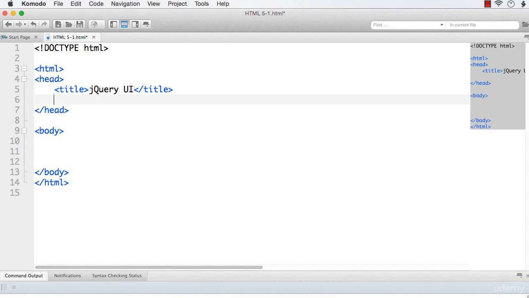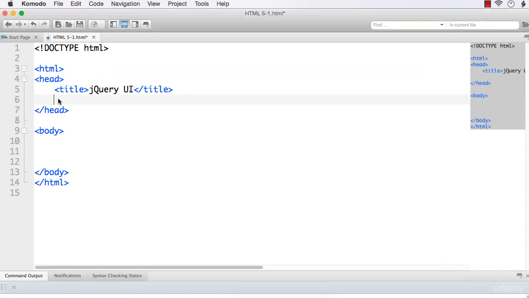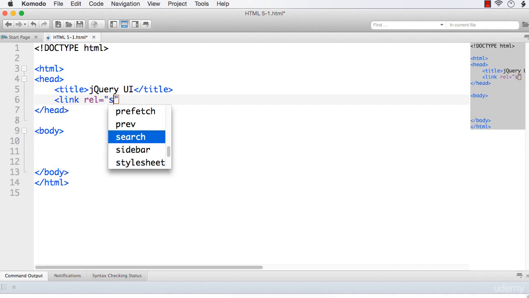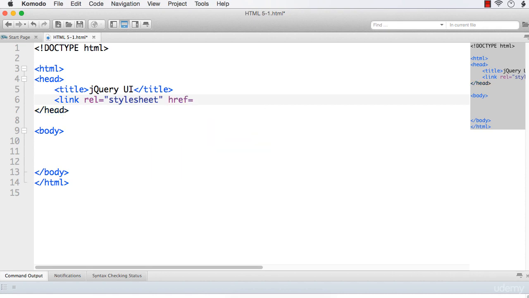So first we are going to add the .css file, that is jQueryUI.css file. So here, as it is a CSS file, let me add link rel equals stylesheet and href equals jQuery-UI.css. This is the name of the file.